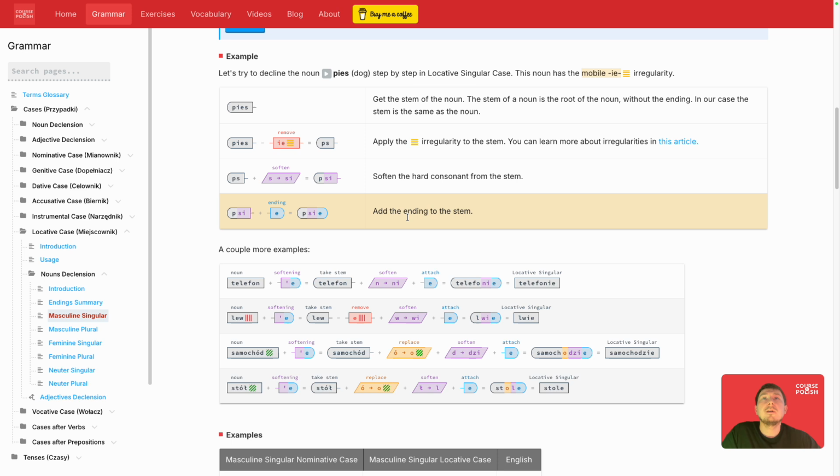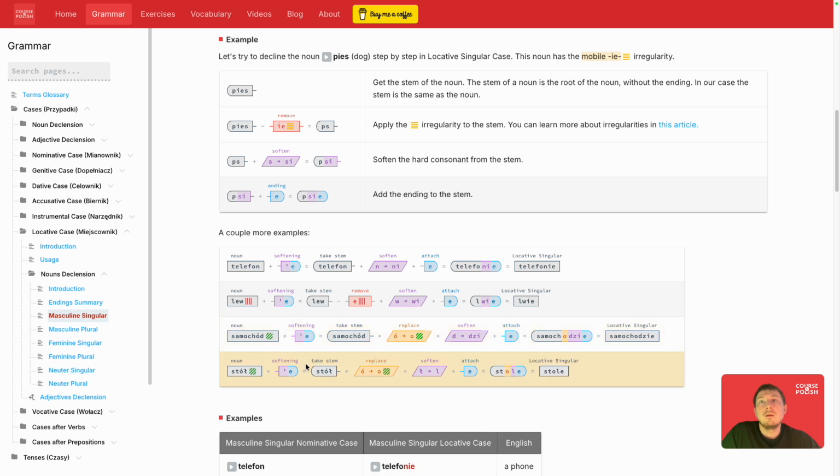For some articles, I have detailed information about how to create these endings. In the future, I'm planning to create these equations for all the different articles. So for example, here we have the word telephone, which has this ending in locative singular case. To create the form, we have to take the stem, then soften the hard consonant, and at the end we have to attach the ending. We get the final form, telefonie.